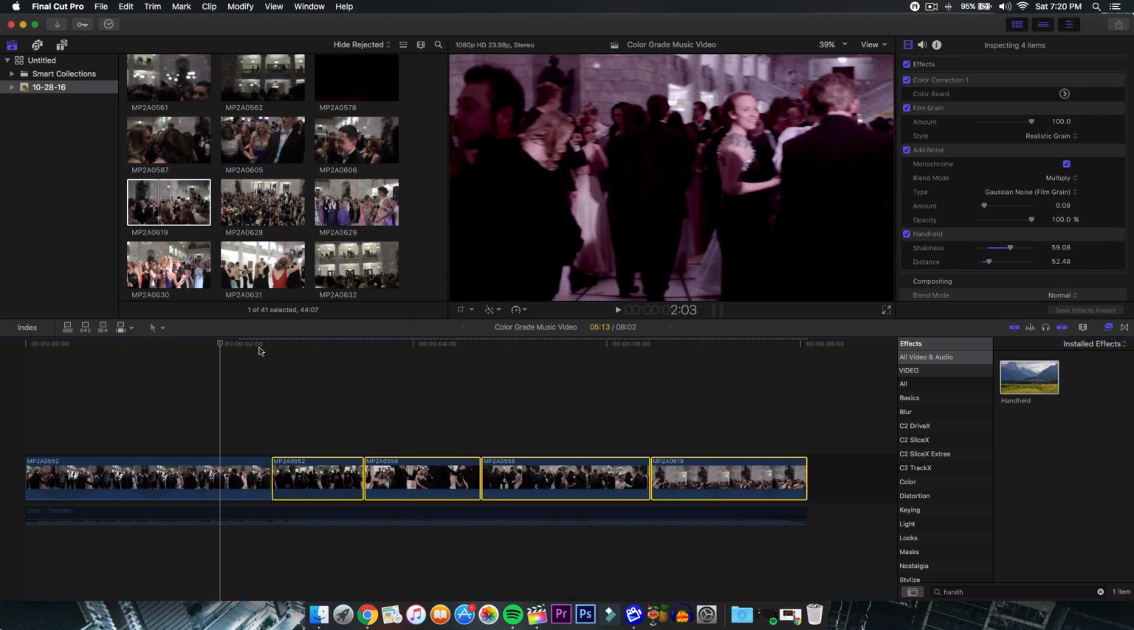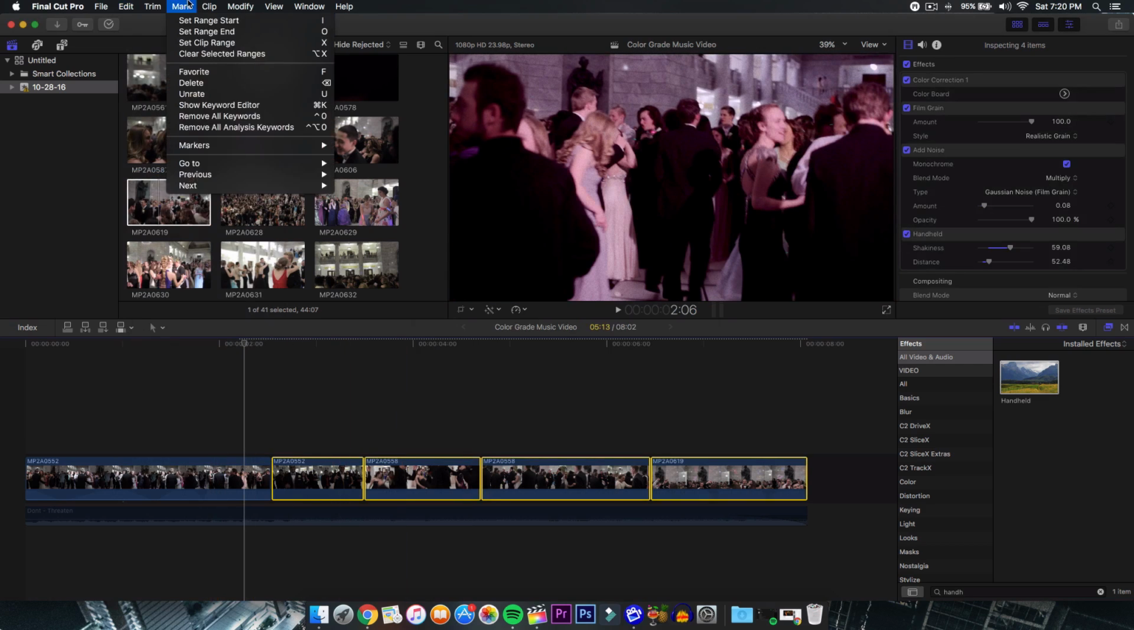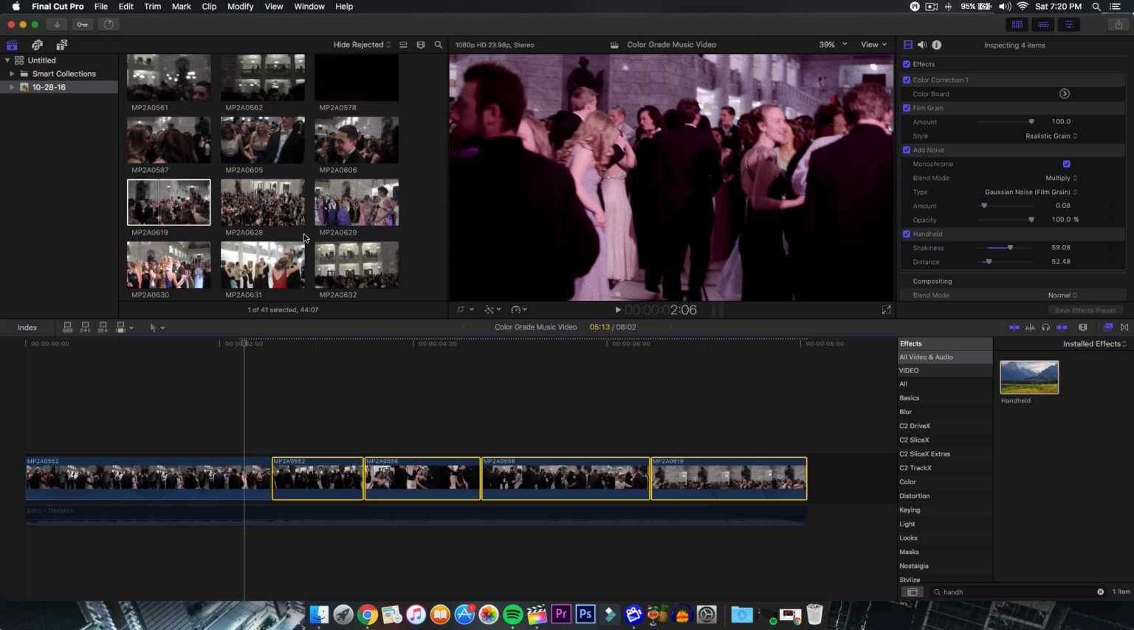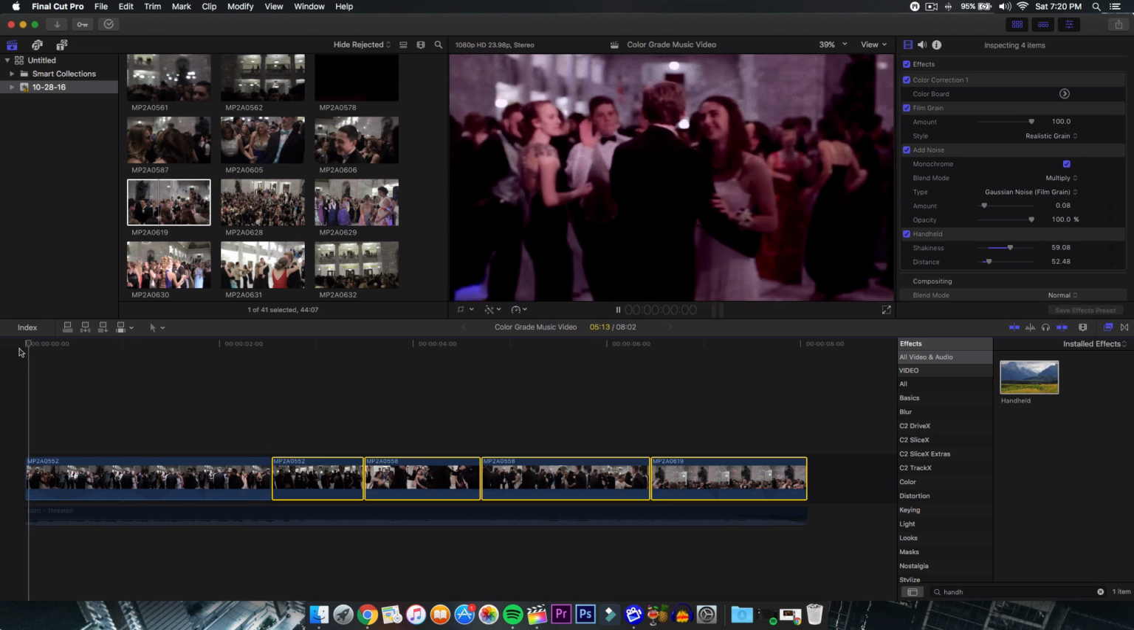So once we're done with that, we're going to go ahead and render all of this. So go to the top, go to Modify, go to Render All, and this will go ahead and render everything out so it plays back without lag or interruptions. So we're gonna go ahead and wait till this is done. So now if you go ahead and push play, this is what we have so far.